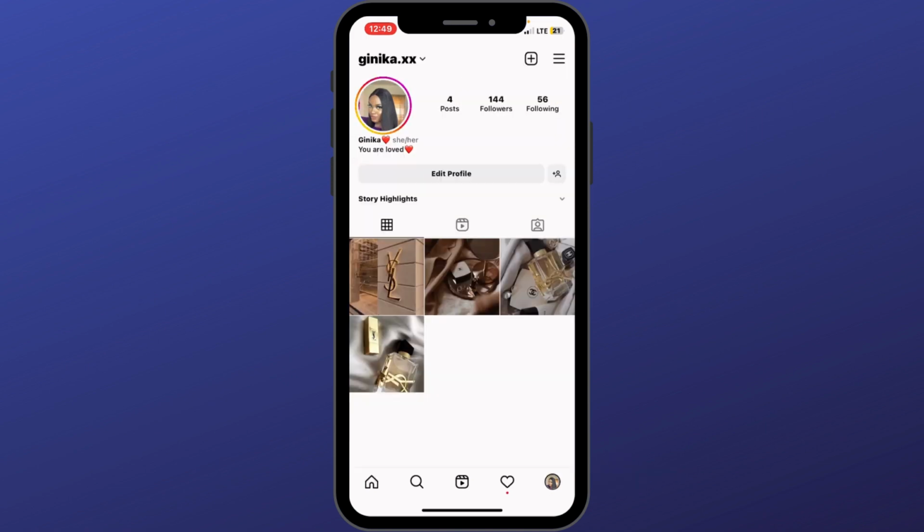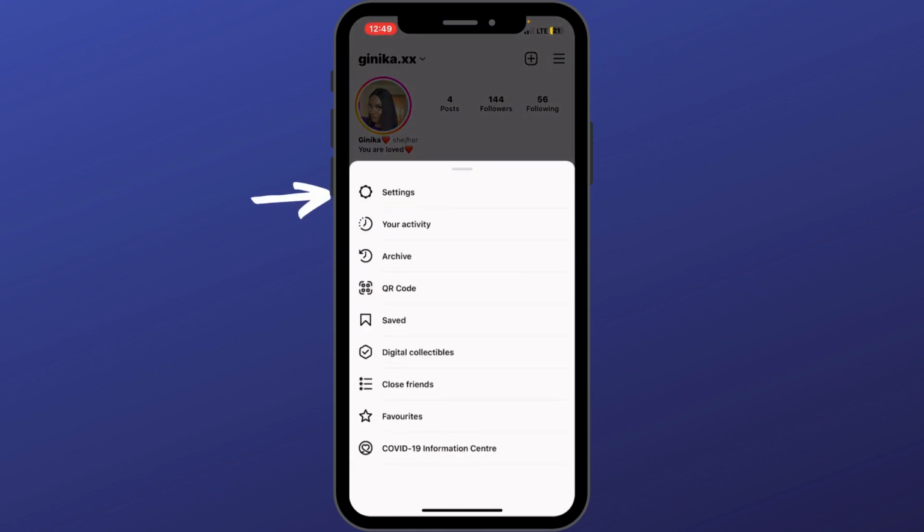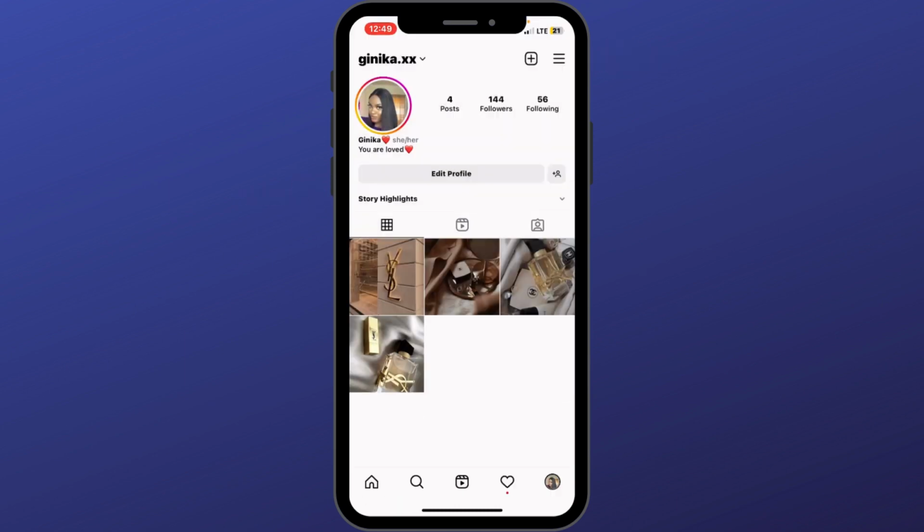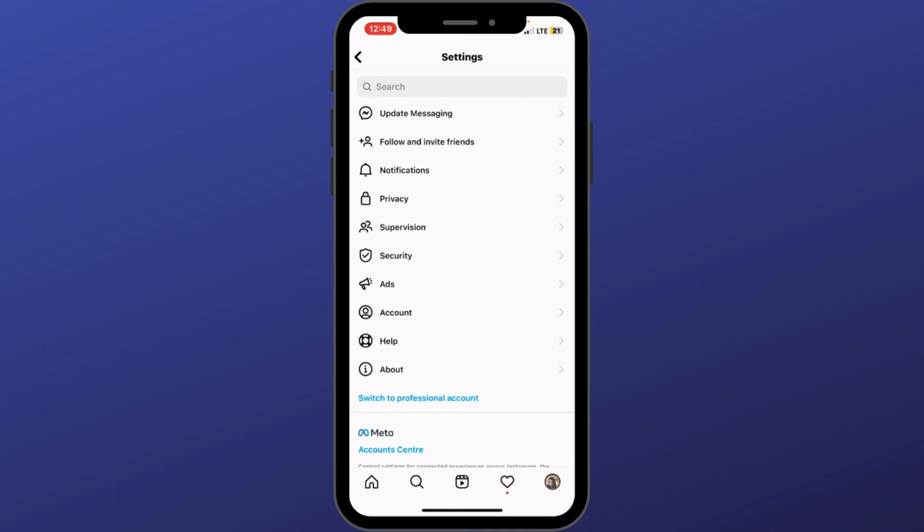And then here you click on the three lines above. You click on settings, which is your first option here. And then you click account.